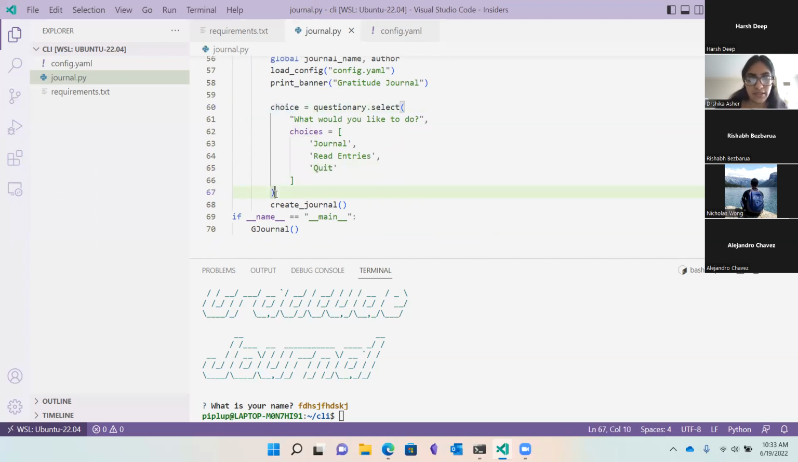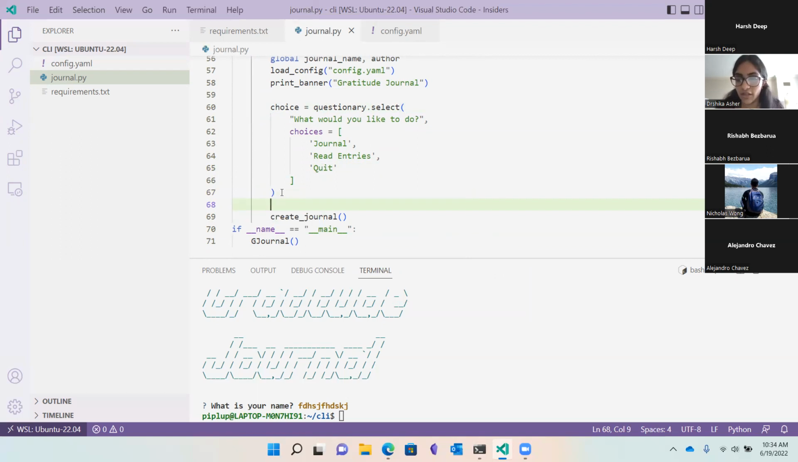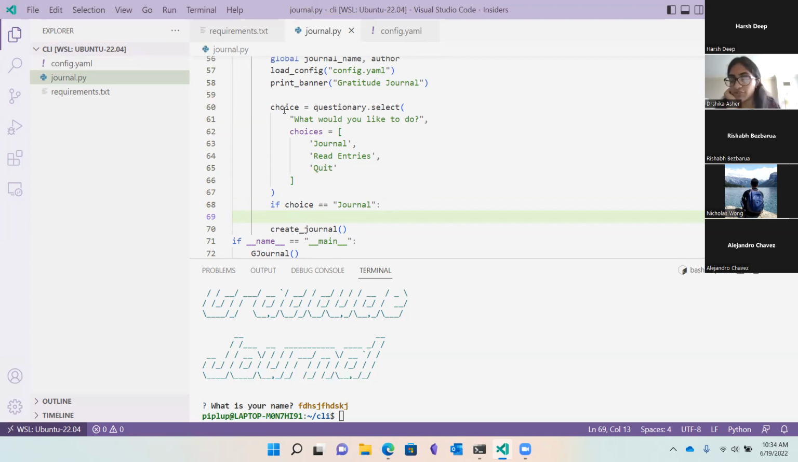And we're going to be able to decide what functions to call based on what the choice was. So let's think about all the possibilities here, right? Our first one is if they decided to journal. So if choice equals journal, then we need to think about the possibilities here too. Either right now we don't have a journal and they want a journal, or there's already a journal and they want a journal.